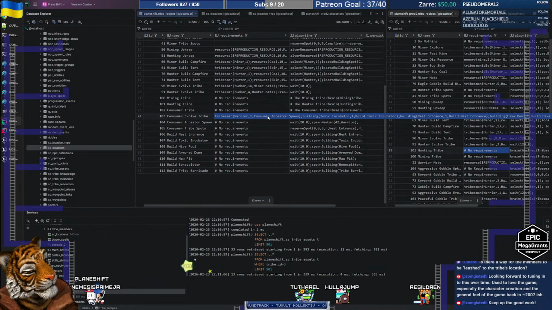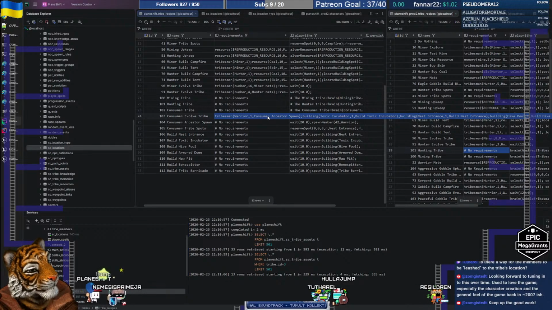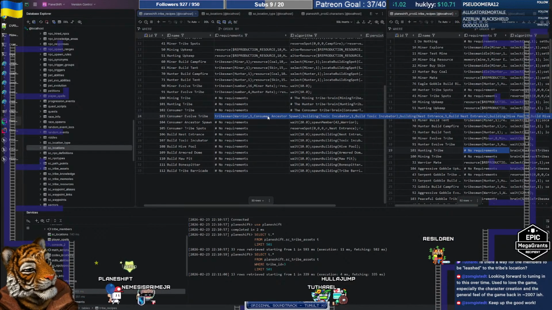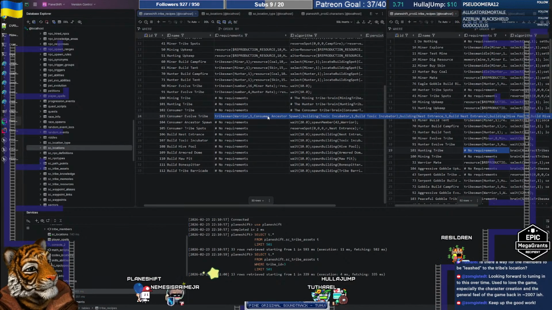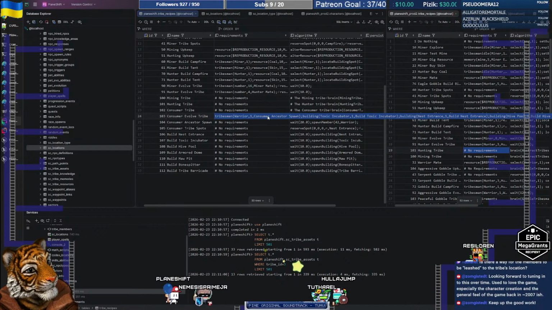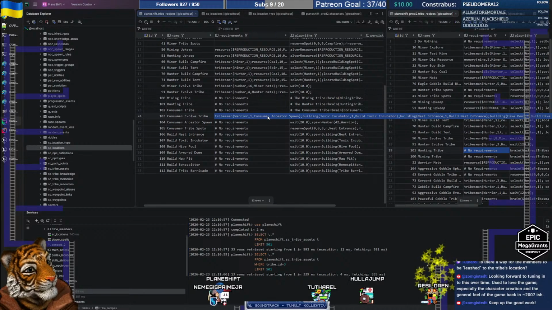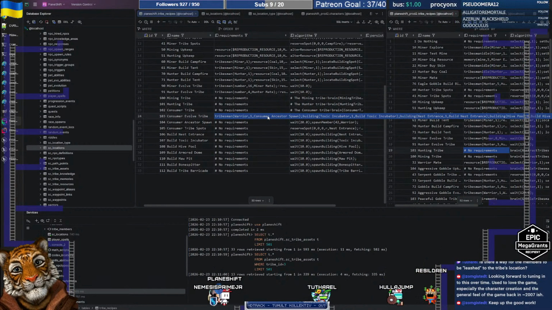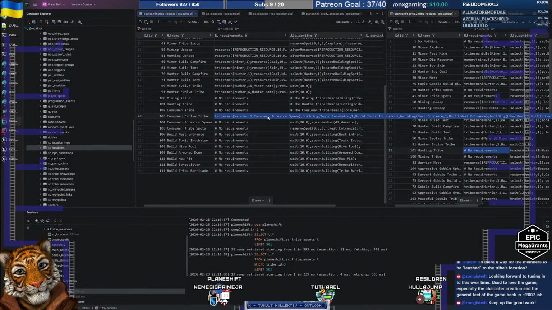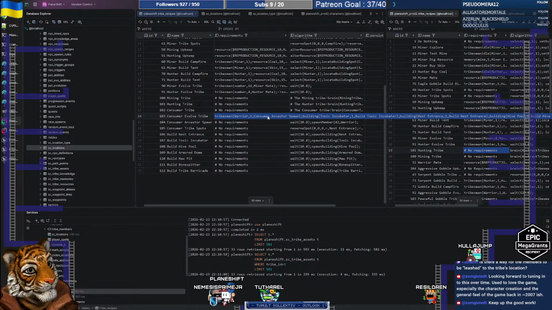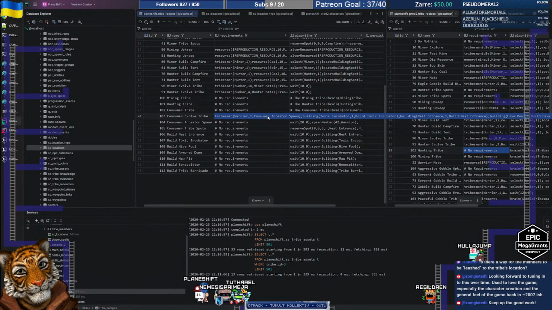Hello, Zomgeist. Hey. Looking forward to tuning in this overtime. Used to love the game, especially the character creation, the general feel of the game back in 2007. Oh, wow. Nice, nice. If you connect to the game, you should find your characters there. We didn't delete anything, so your character should still be in the game.